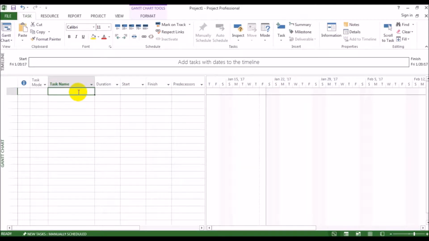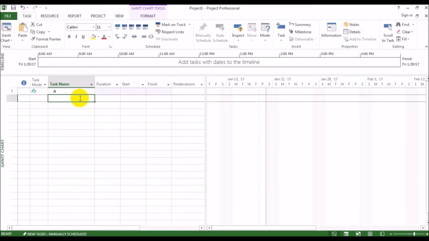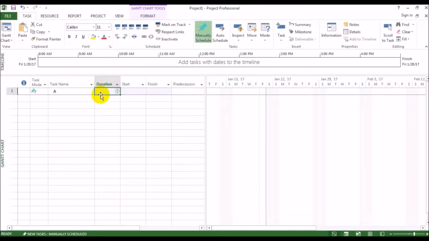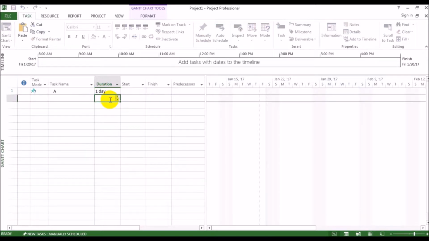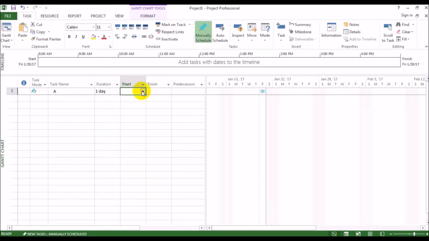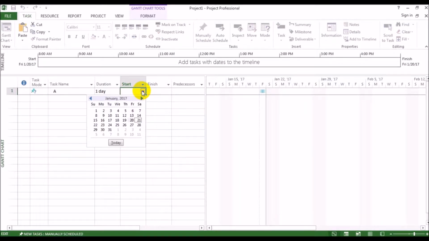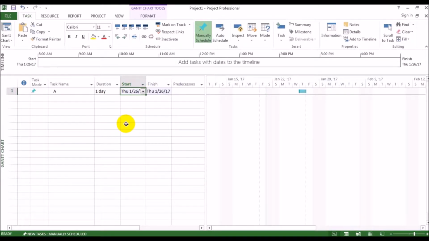Let's say task A is manually scheduled and the duration is 1 day. As we can see, the day is the default value this tool takes. Let's make the start day next week, say 26th of January. So we'll see that it has automatically taken a finish date of 26th January, that is 1 day.